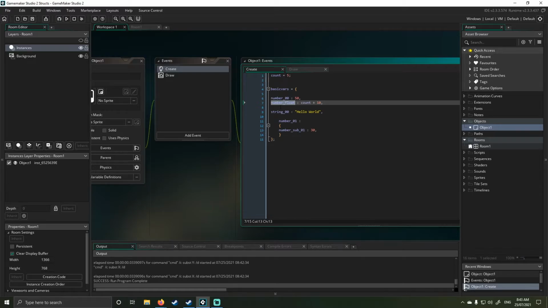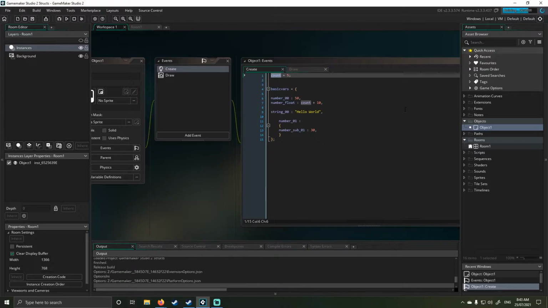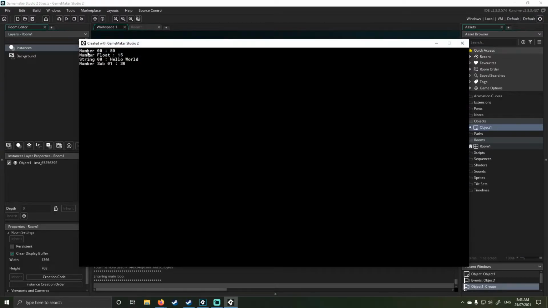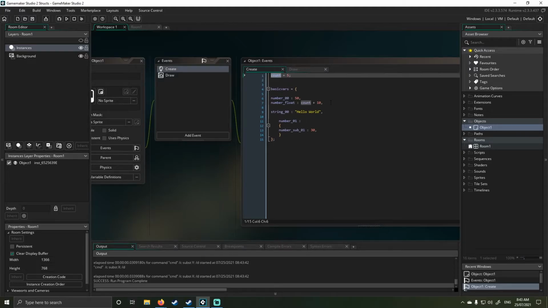You can see here, I've got a number float, colon count plus 10. So I'm going to add 10 to this value. How do I know it works? When I load it, my float value is 15, which means I know it's worked. So you can see here I've got a string, hello world. Again, pretty stock standard, and you can see it pings up.